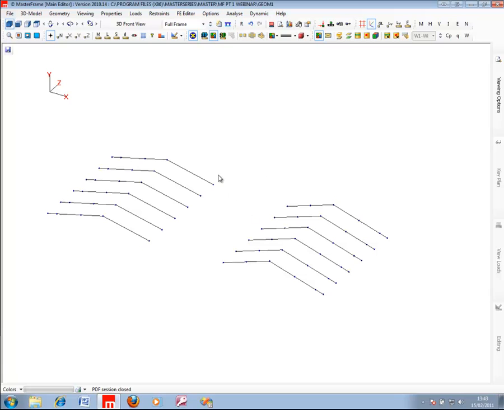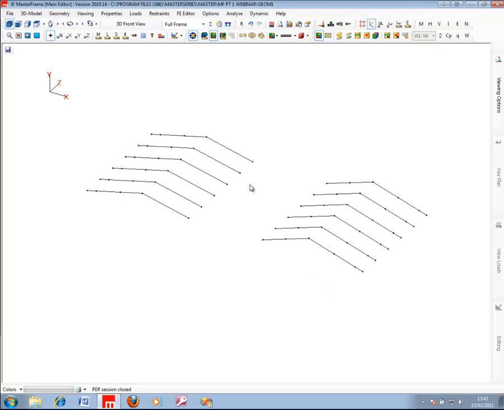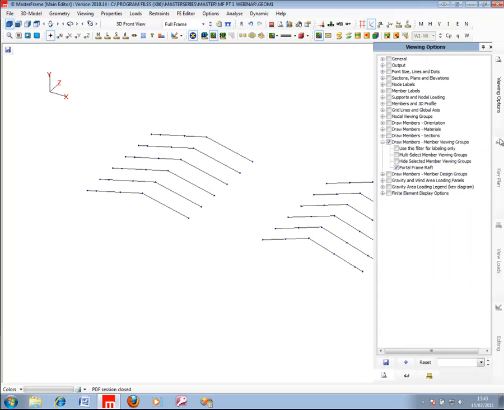Well, if we can imagine we'd like to change the section size in these rafters to one whole section size, which we'll be covering in our next webinar, reducing the set of members that are visible to us allows us to easily window them and do that in one operation, as opposed to having to individually pick them because of other members getting in the way. So member viewing groups are very, very useful, along with your frame views.